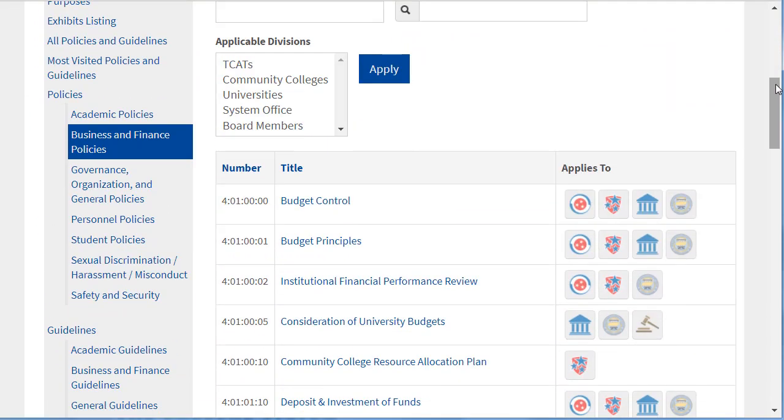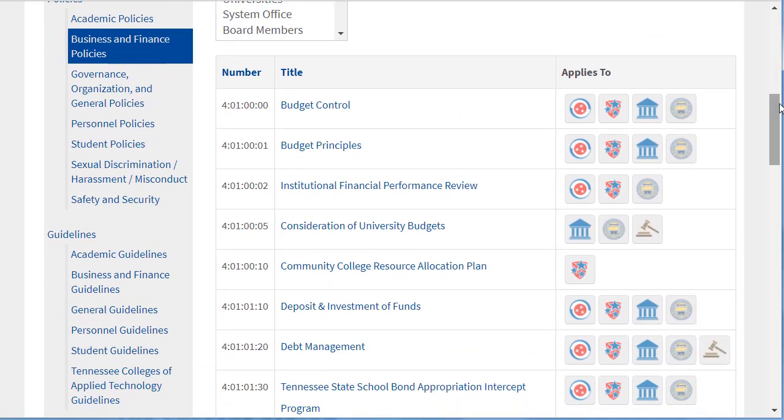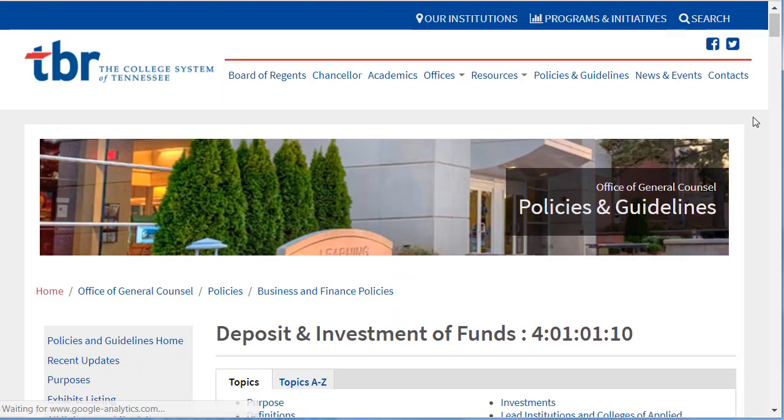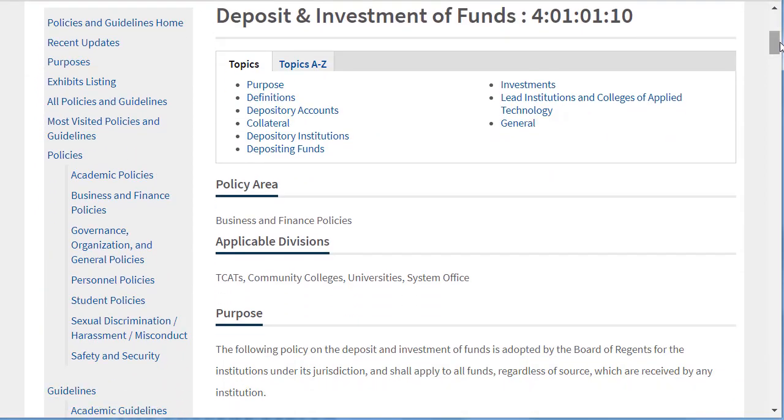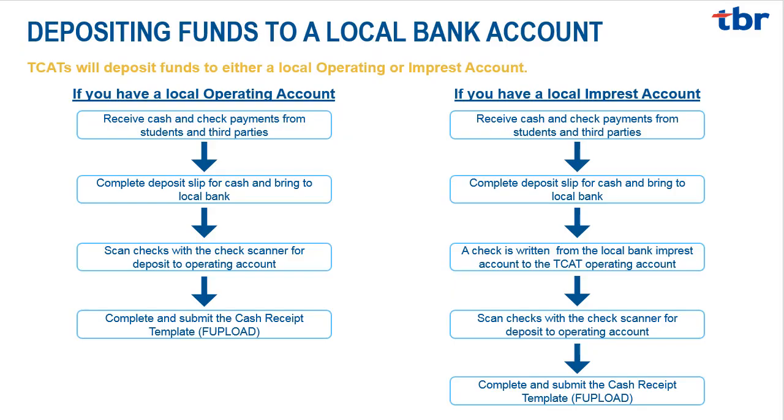TBR Policy 4010110 states a deposit must be made once a week or whenever $500 in funds, or $500 in funds in excess of the change fund amount, has been accumulated, whichever comes first. To stay within this policy, regular deposits will be made from the TCAT to a local bank account.